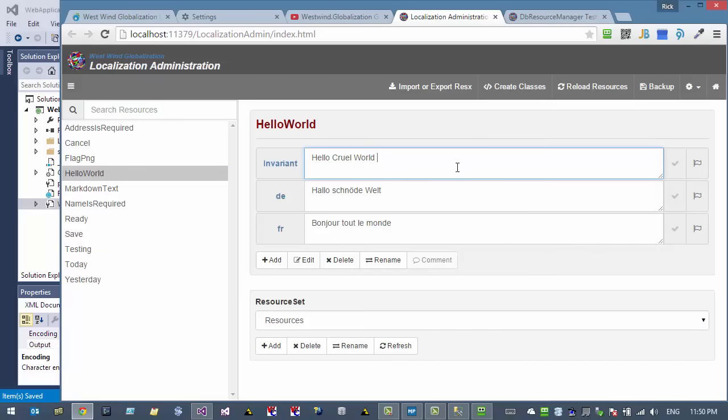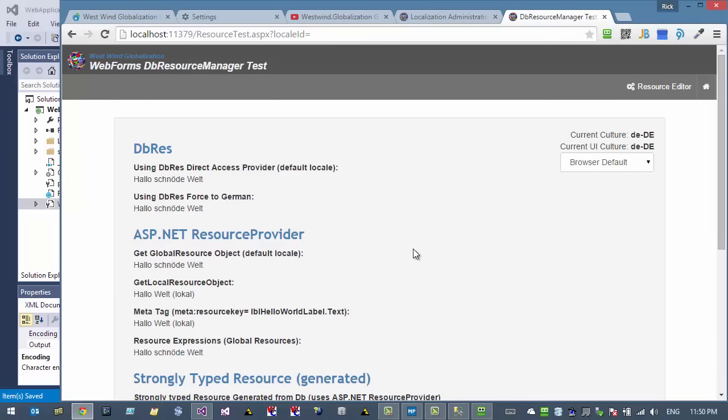I can now also go in and change these values. So I can say hello cruel world, and I want to save the English value and the German value by adding a bunch of exclamation points. Now if I go back to my page here and refresh, nothing's really changed. So why not? Well, resources are actually cached.